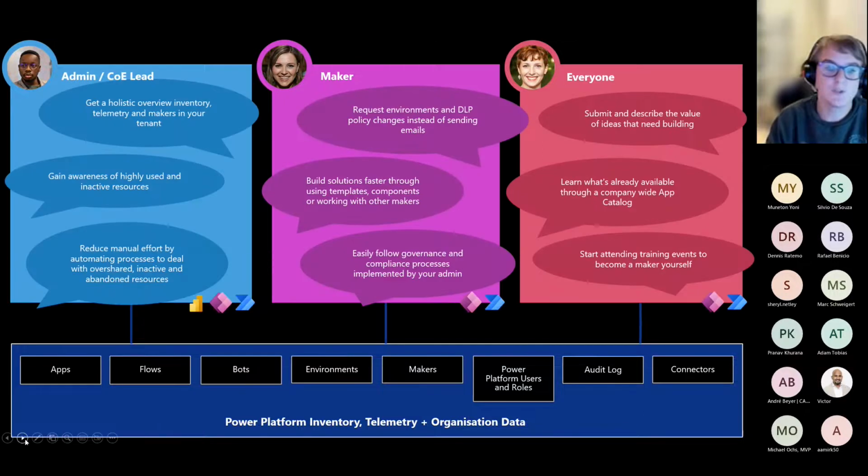As we work with these personas, there are frequent questions that we get, and every component of the kit tries to address some of these questions that we see. So typically, a lot of the kit is focused on that admin persona.